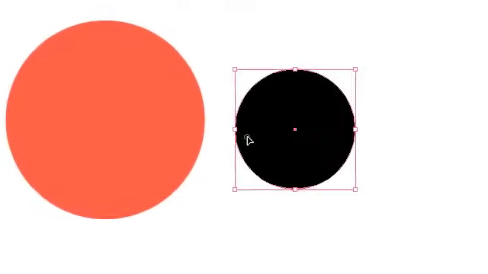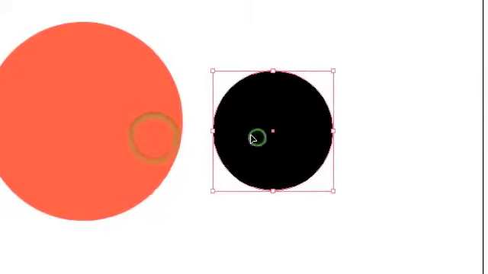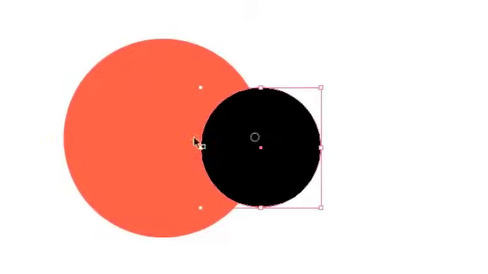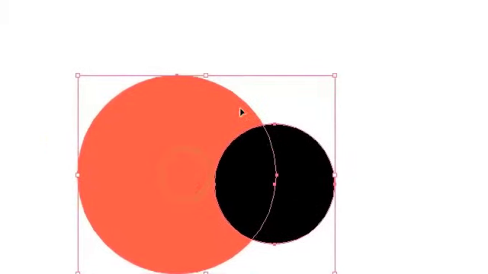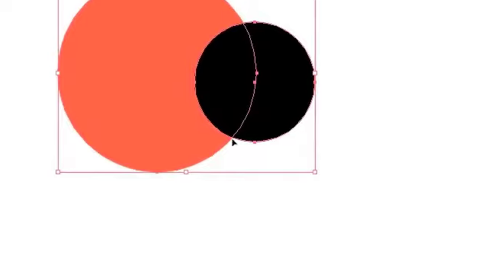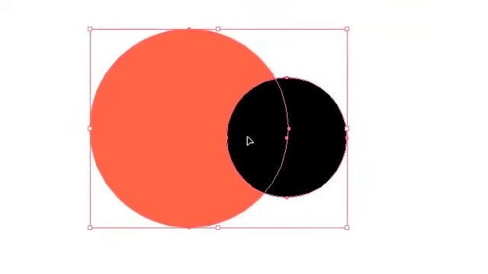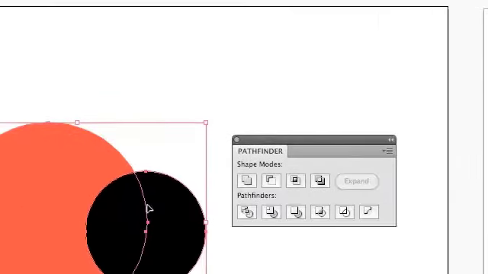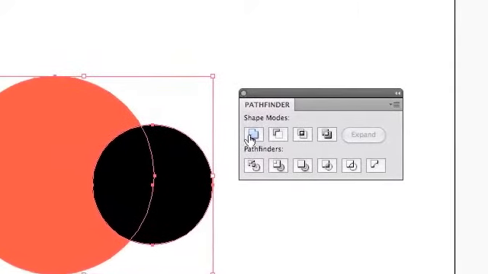Alright, let's start with Unite. With Unite, you take two shapes and you bring them together. When the two shapes are touching, let's say we want to create one shape out of that, and that's what Unite will do for us. You can see this line here and this line here from these two shapes, and it's going to create one shape out of both of those for us. Let me pull this down so you can see this happen.